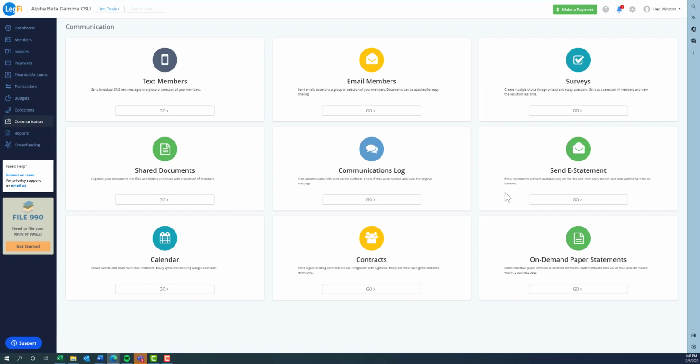And then we can even send out on-demand paper statements. So if you have a member or an alumni who's just not responding to these e-statements, they're not responding to their email, then you are able to send out an individual paper invoice to those members, and they're mailed out within 2 business days. So sometimes that can help too if you've got somebody who's just not so great at responding to their email and is accruing a balance.